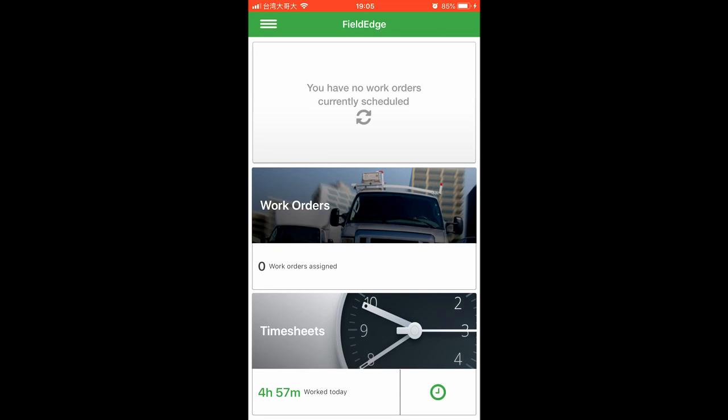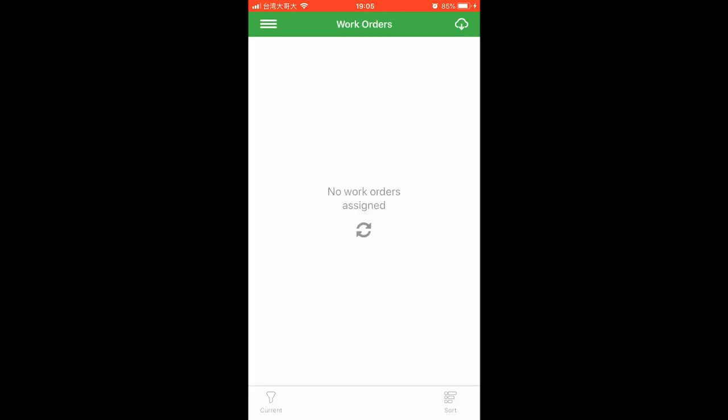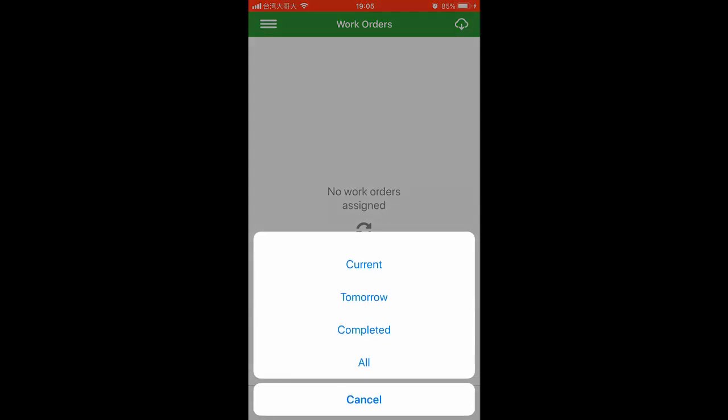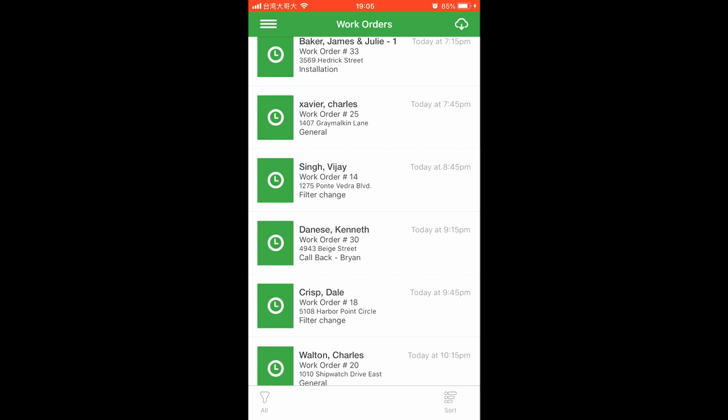signaling that you are clocked in. Next, we're going to go to the work orders section. All you need to do is click on work orders, and it will pull this up. On the bottom left side, you see a little icon that says current. Click that, and it will pull up an option menu and choose all. This will show you all the jobs that are assigned to you, past, present, and future. This is important as you'll be able to see everything and select anything that you need to go to.